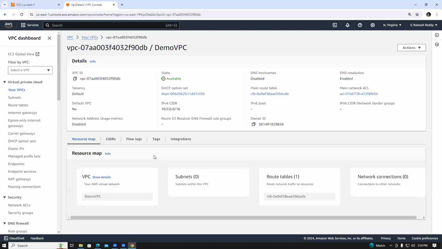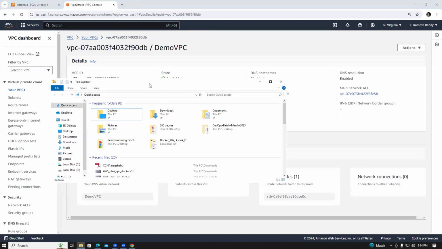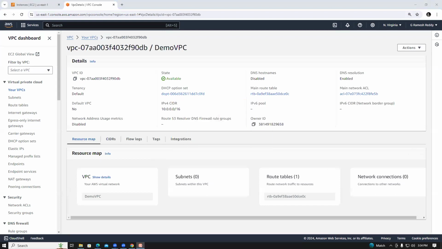Demo VPC is attached to the subnets. Huh? Yeah, let's create, guys. I already created it, but it's lost, guys. Yeah, I will show you guys again.